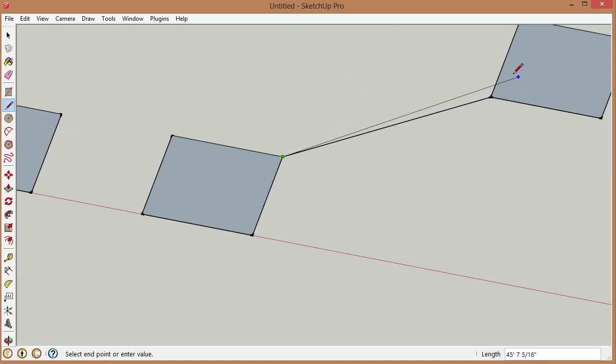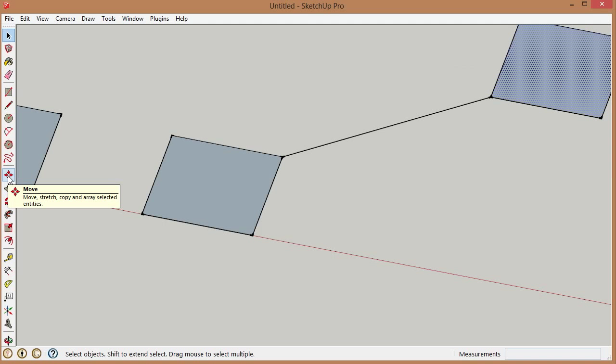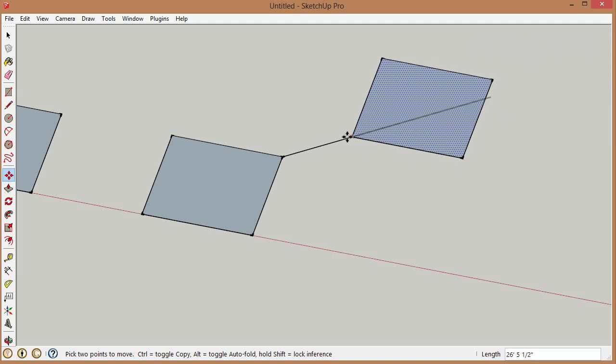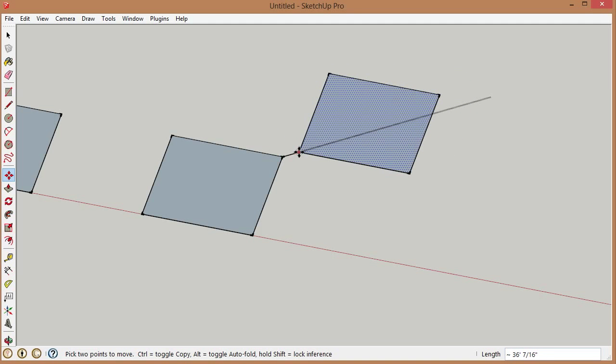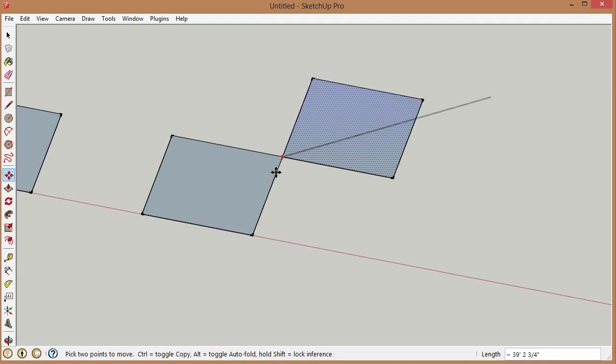Then I'm going to select this face, select the move tool, and put the move tool on this edge, this line I just drew as a vector. I hold down the shift key to lock that inference along this line. Then I select that rectangle and move it down the line. As you can see, it's locked no matter where my cursor is, it stays on that line, and when it gets to that corner, I can see that it snaps to that corner, and I click on it, and there I am.